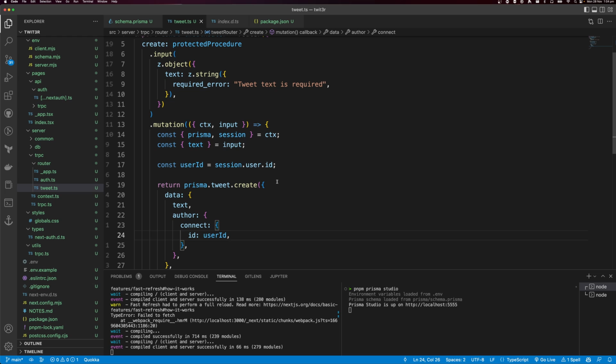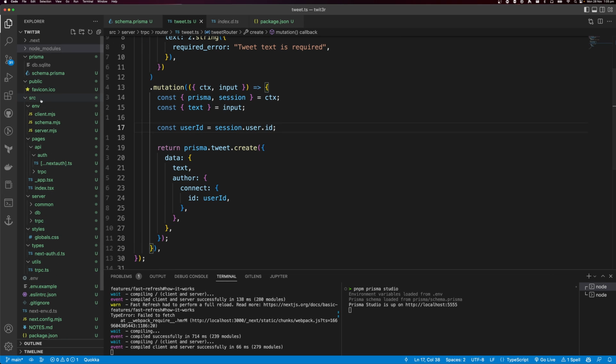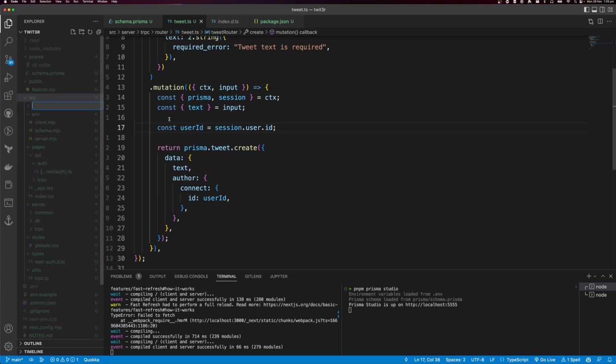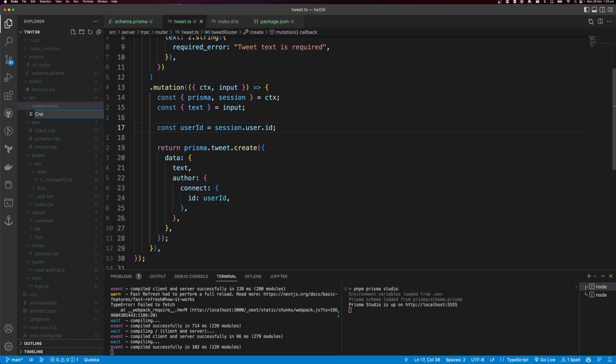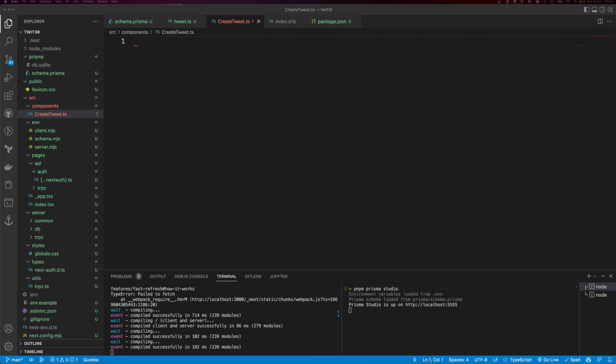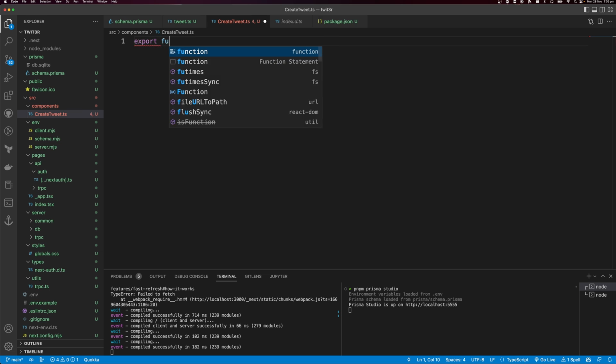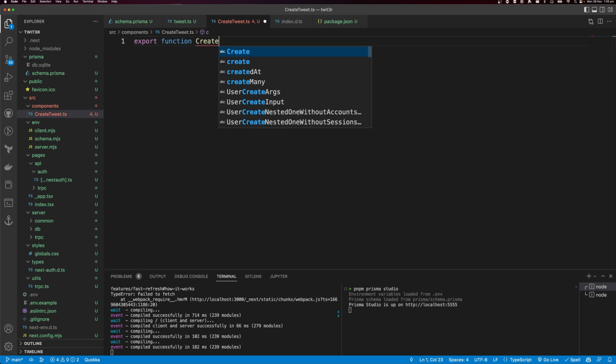Let's go over and create a component where we can house a form that allows us to create a tweet. So I'm going to come over to my source directory and I'm going to create a new folder here, and I'm going to call this folder components. And inside of components, I'm going to create a new component called CreateTweet.tsx. I'm going to export function CreateTweet.